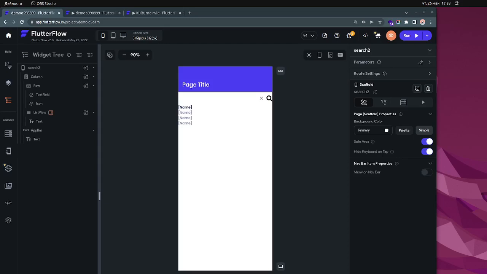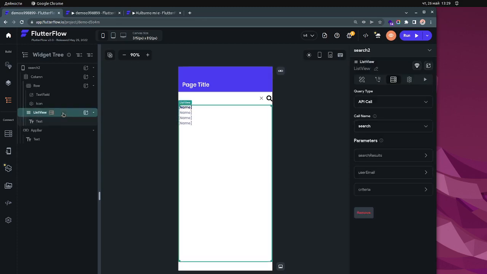Hey everyone, my name is Dimitar and I will show you today how you can do a simple search, but instead of using Firebase, we will use our own API calls. Actually, the difference is not very much. The only difference probably is that we'll use an API call.